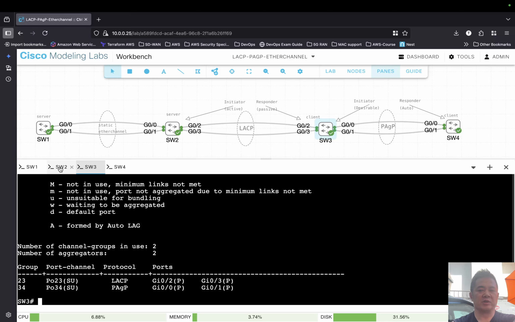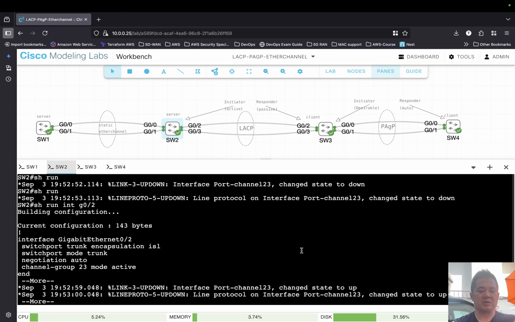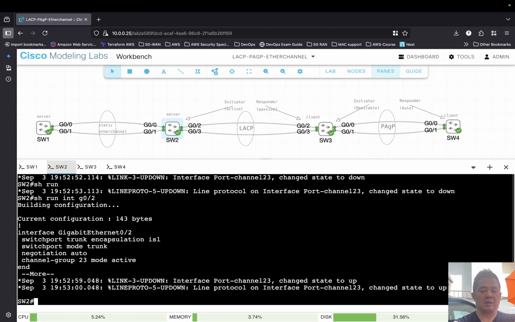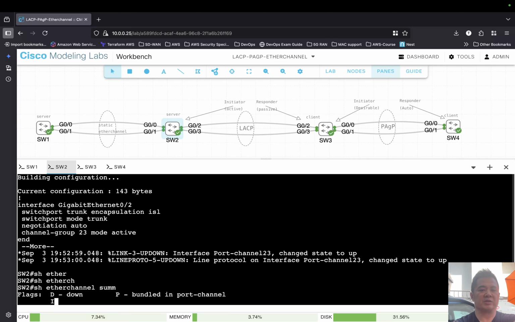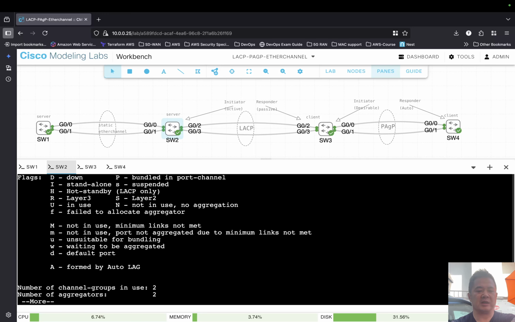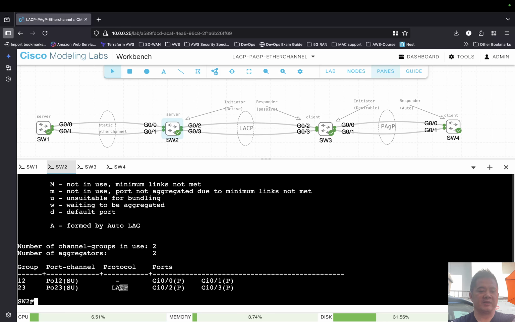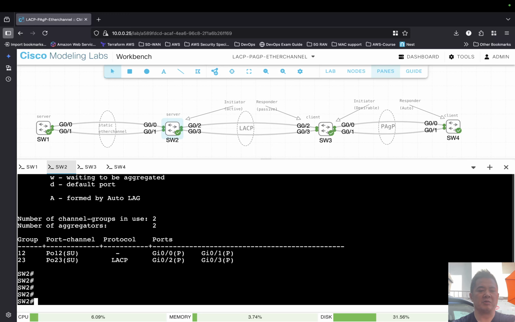All right, and then switch 2, I should also see 2. Show Etherchannel summary. I should see static, and I should see LACP. LACP shows up because it's static. It doesn't have a protocol. So there you go. That is how I configure the port channeling for static mode, and then for LACP, and then PAgP.